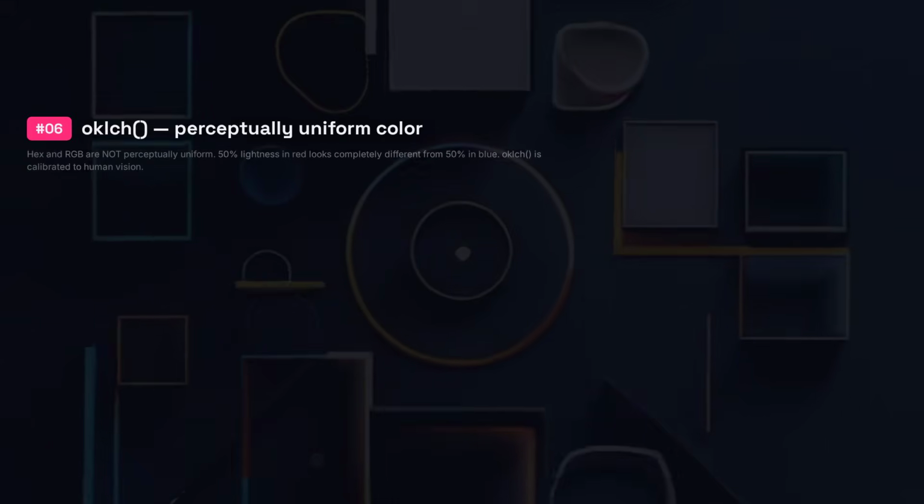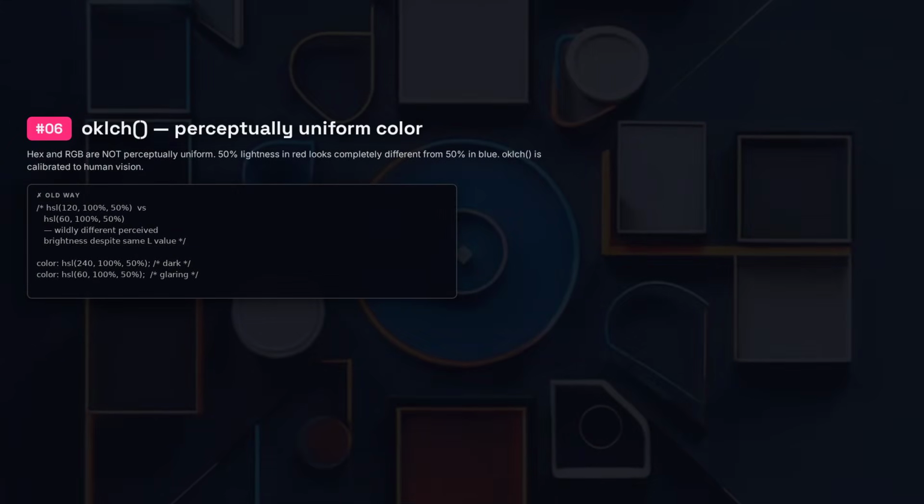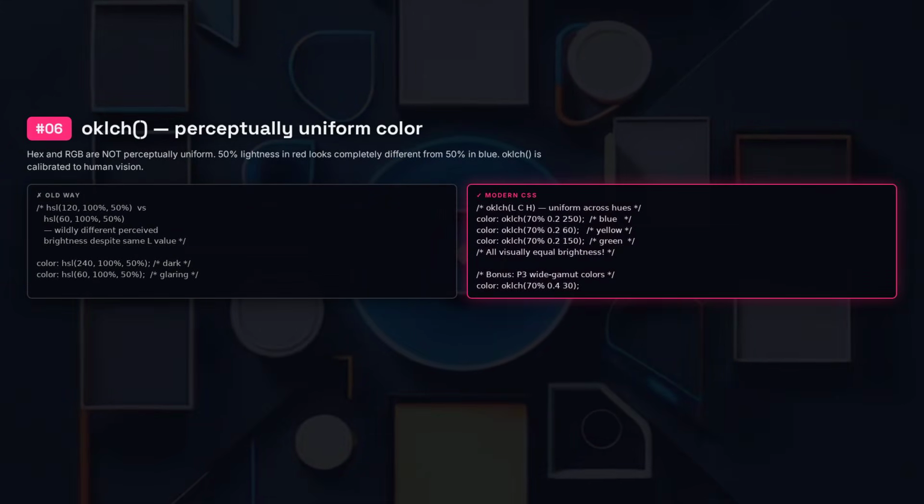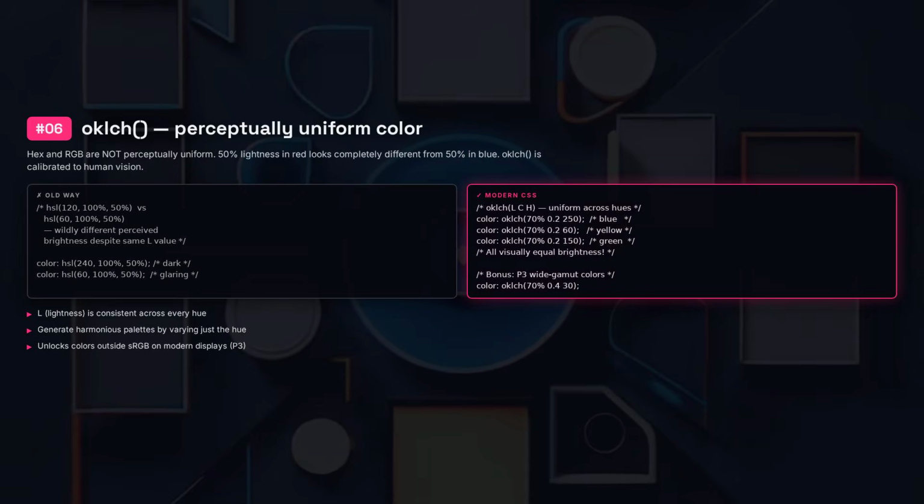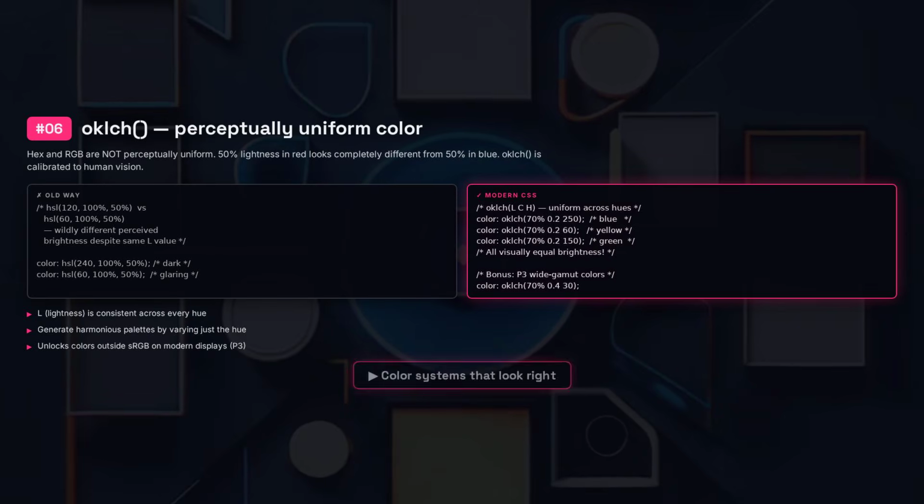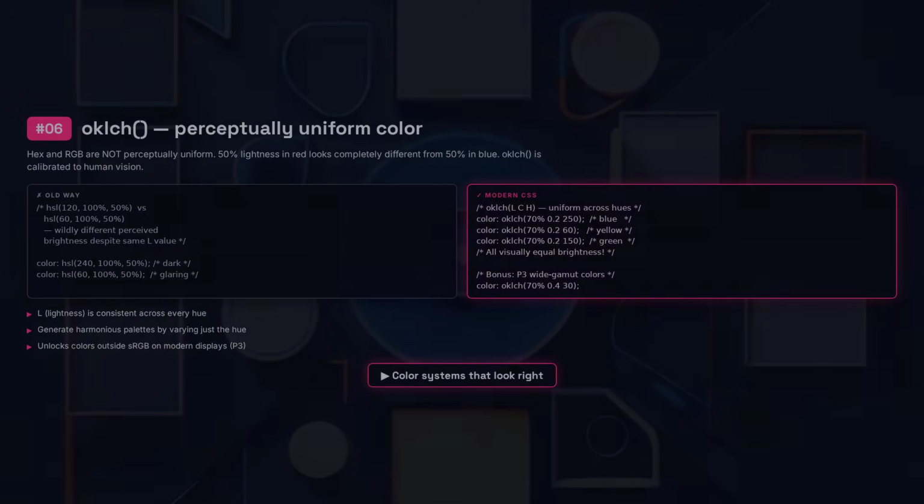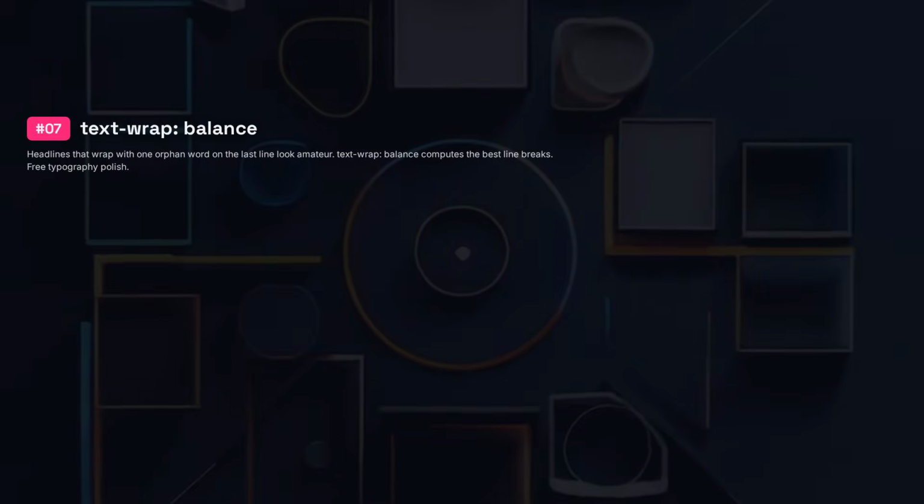Number 6, oklch colors. Hex and RGB are not perceptually uniform, meaning 50% lightness in one hue looks completely different from 50% in another. oklch fixes that. It's lightness, chroma, hue, calibrated to how human eyes actually see. Your design system colors will look consistent across hues for the first time, and it unlocks colors outside the sRGB gamut on modern displays.